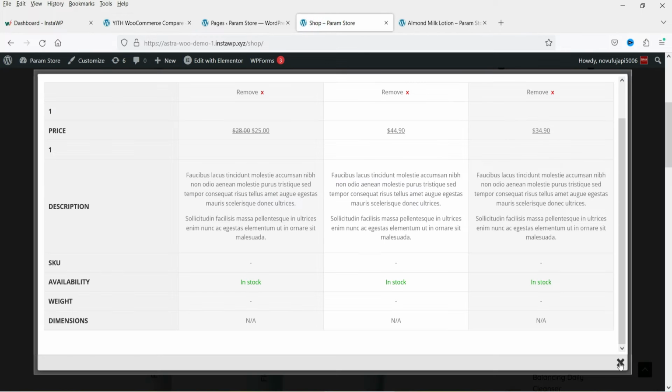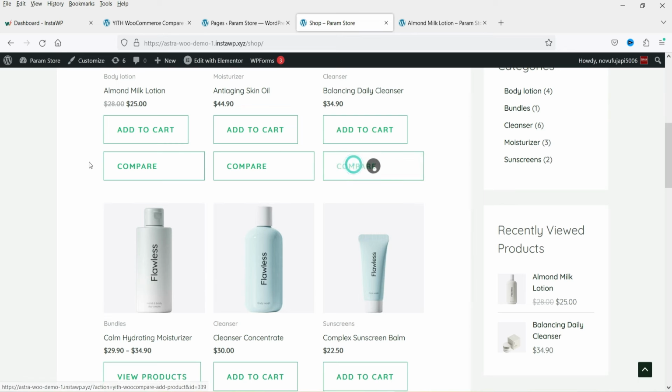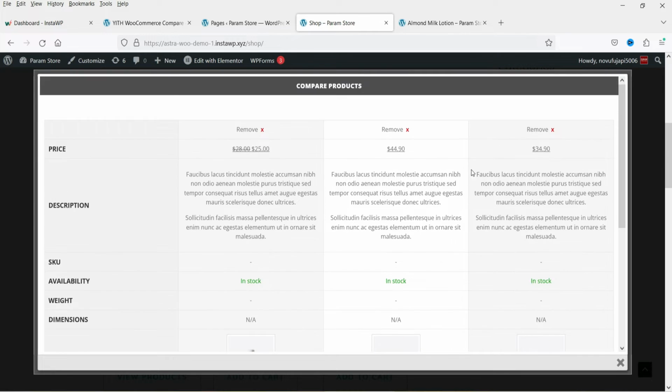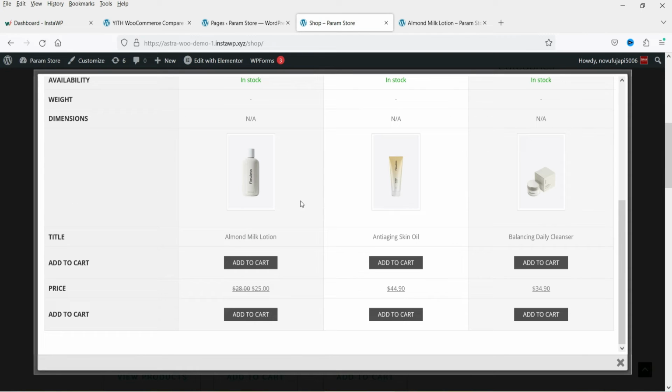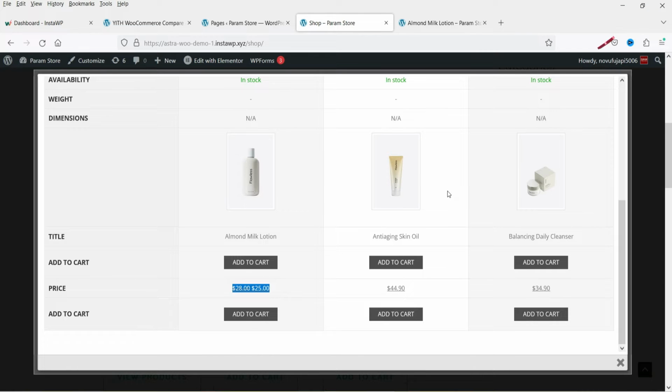Let's go back, close this one, and let's refresh it. Let's add this product to the comparison table, and you will see that product is added. Now we have the price at the top, and you will see the price at the end also, and this is the add to cart button. So it is going to repeat the price and add to cart button at the end. So this is how the comparison table will look.